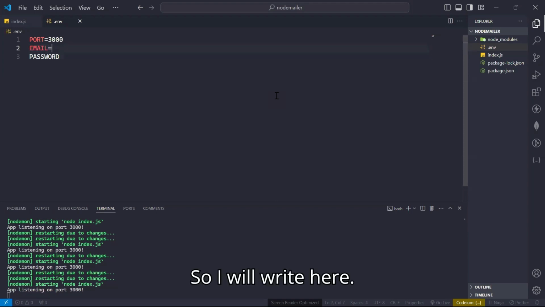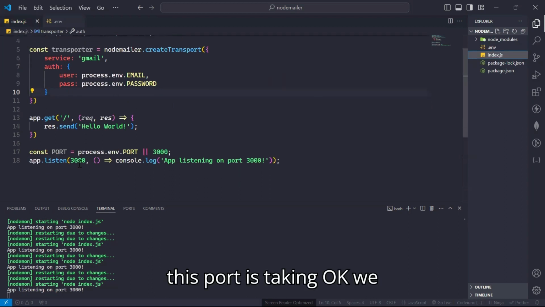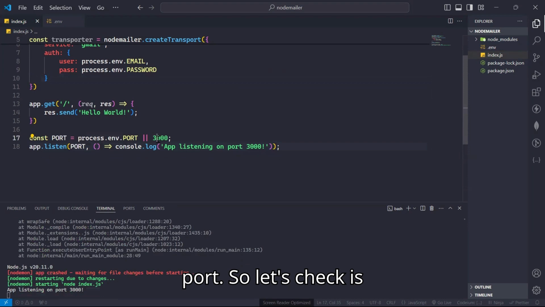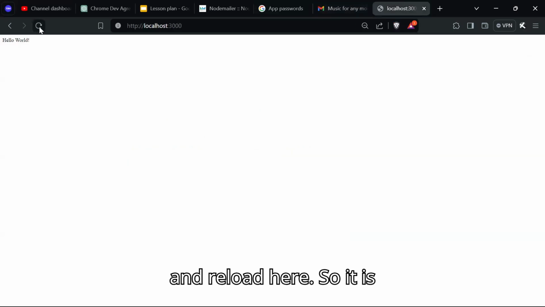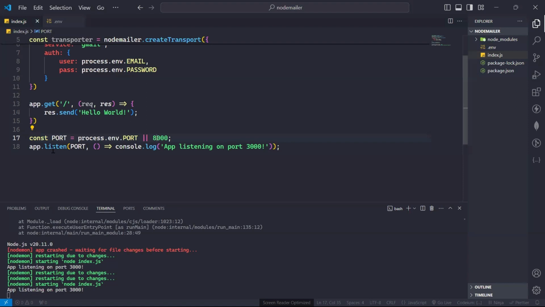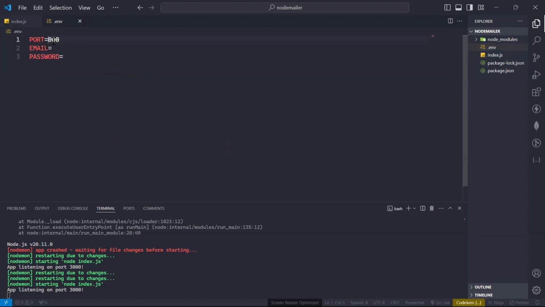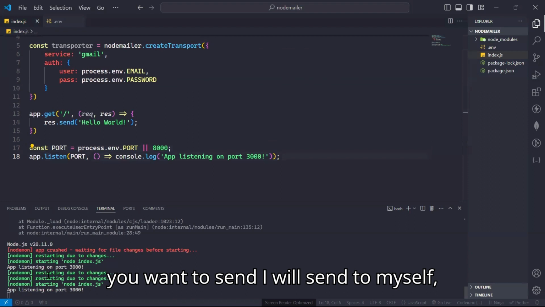First we have to check whether this port is being used. We haven't written the port name here. So let's check if our env file is working or not. Go to localhost and reload. It is still working, which means this line is getting the port from our env file. Go to your env file and change the port number to 9000, then reload. That is still working, so it is not taking the port from our env file. The app is listening on 3000.